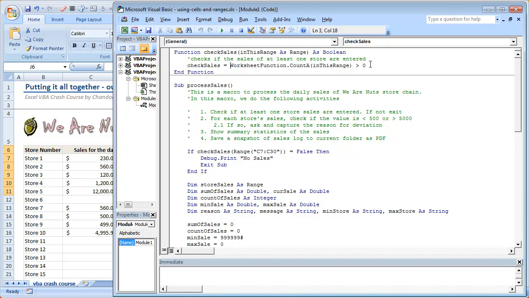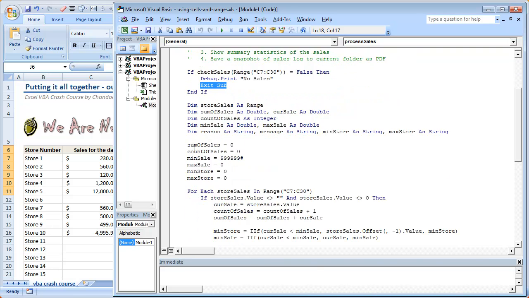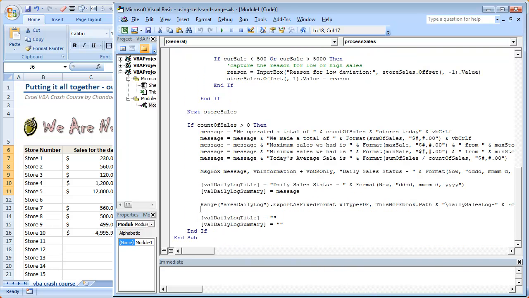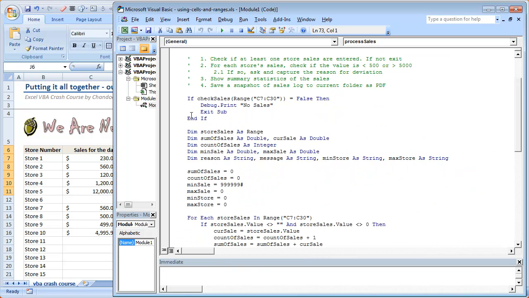Anyway, we digress here. So we go back, and I'm just asking WorksheetFunction.CountA in this range is greater than 0. Essentially, we are asking the question, is there at least one value in the range C7 to C30? If it is the case, then it will be true. Otherwise, it is false. If it is false, that means there are no values. Then we could just print a message "no sales" to the immediate window and Exit Sub. Exit Sub is a keyword here. What this does is it is going to stop any further running of the code and the macro is exited. It is similar to End Sub, but End Sub is what you use at the end of the subroutine, whereas Exit Sub is used if you want to prematurely exit depending on a condition.